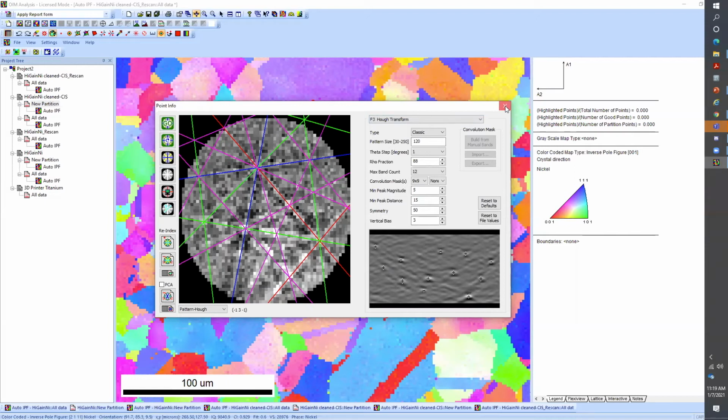I'm trying to think, what else do I want to show for the re-indexing stuff?